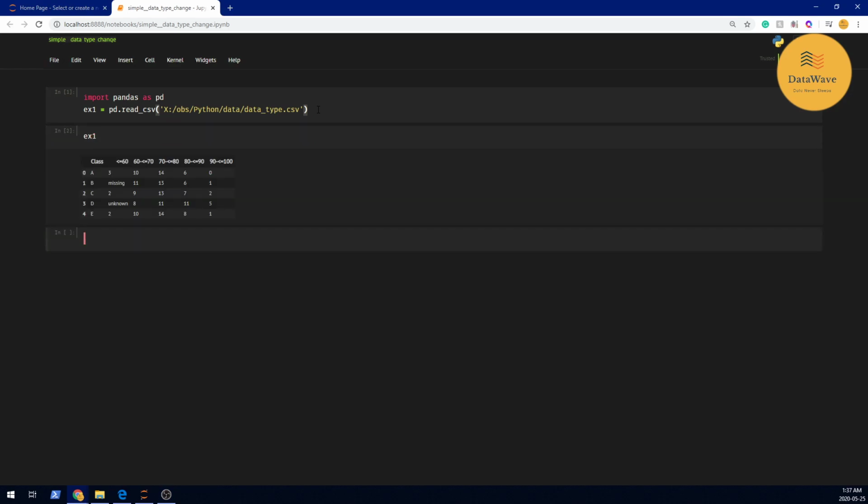Okay, EX1. I simply load this CSV into Jupyter. As you can see, this data set actually is very simple. Right? We see the class A, B, C, D, E, and those are the counts of people. Take this one for example. There are 3 people who didn't pass the exam. Okay.